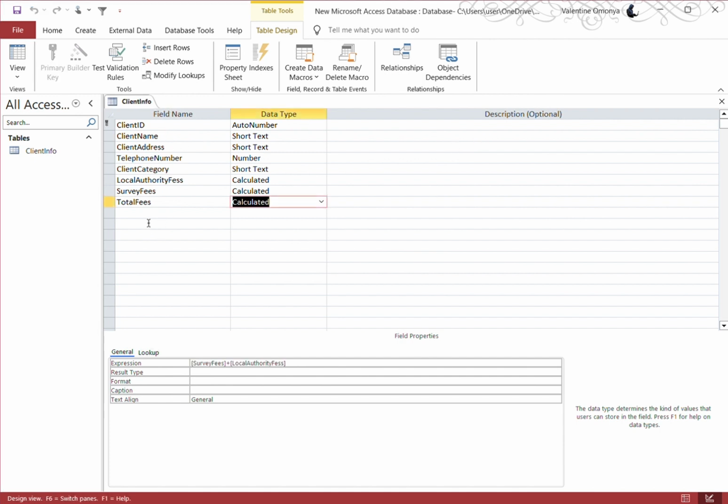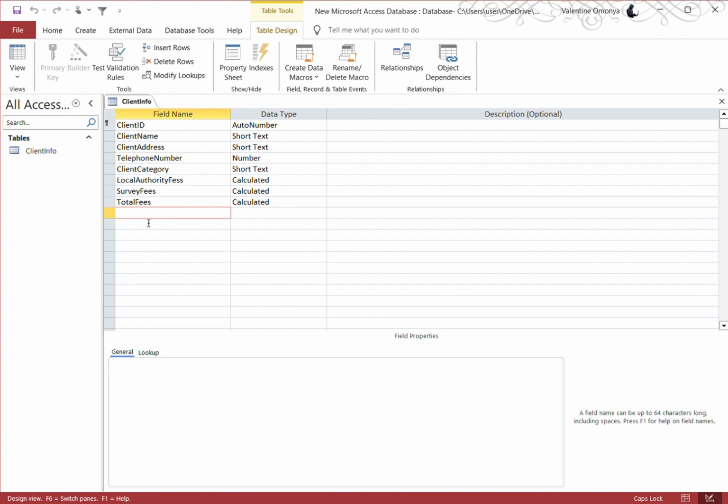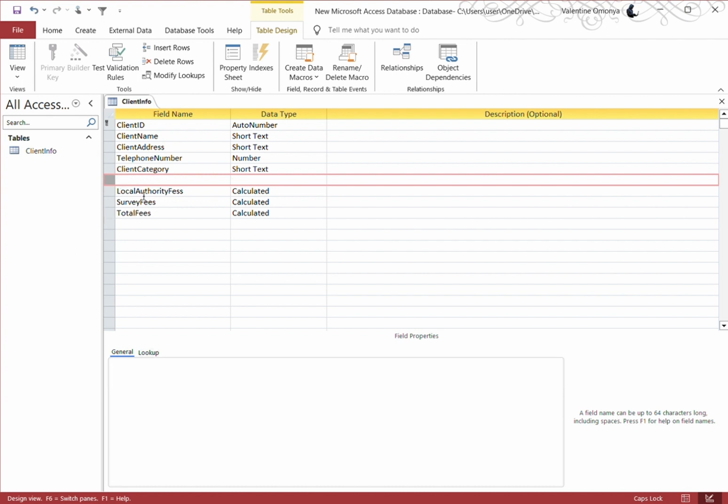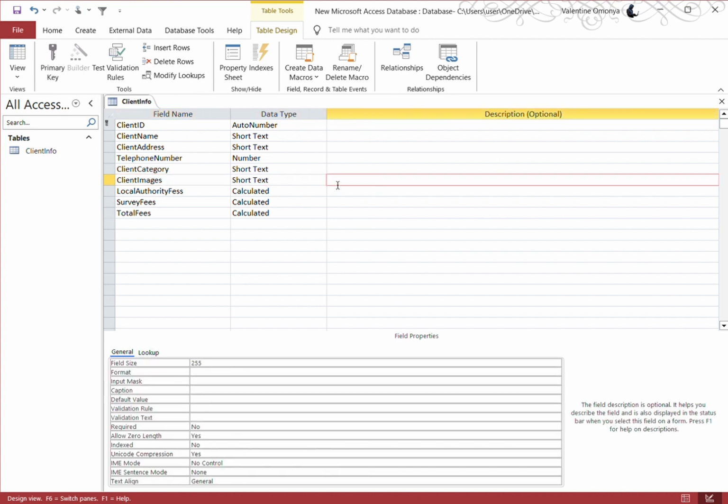The next thing we'll be adding is the client image, but let me add the client image before starting the calculations so that it goes with that order. So I'll just add a client image so that we identify the clients with their pictures. Client image, and we add it as an attachment.